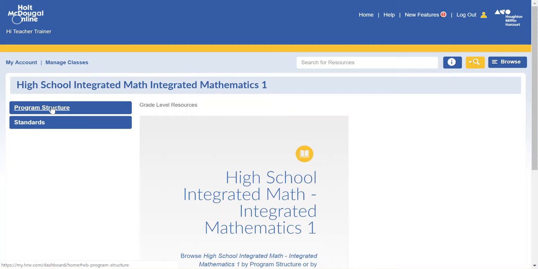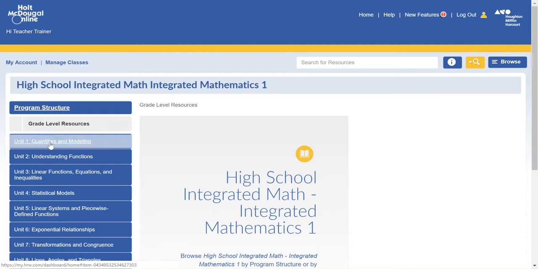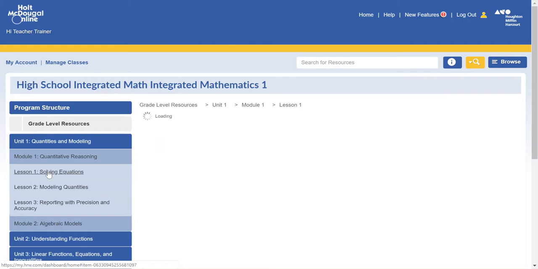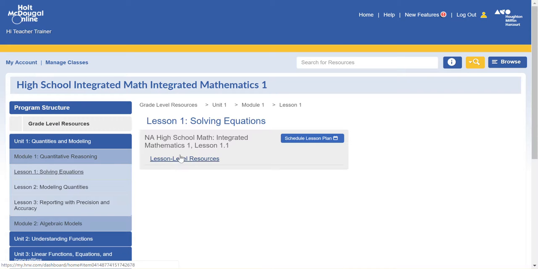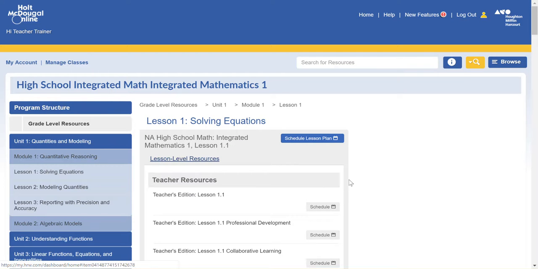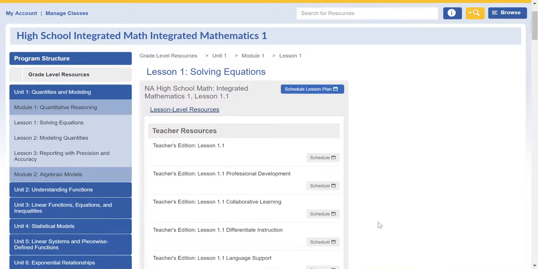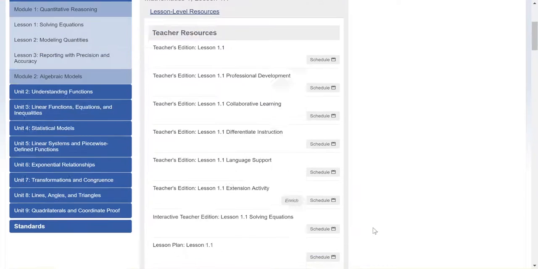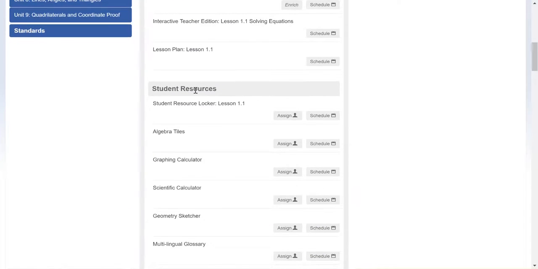You can browse your product, so I would click browse and then choose whichever text I'm wanting to browse. And then from here, I can drill down all the way to the lesson and the lesson level resources. So when I get to this lesson level resources screen, you'll see that I can schedule things, that's for my own doing. But if I come under student, anything that has assign will let me assign that directly to a student. If I want to see what I'm assigning, then I would just click on the link for the item.